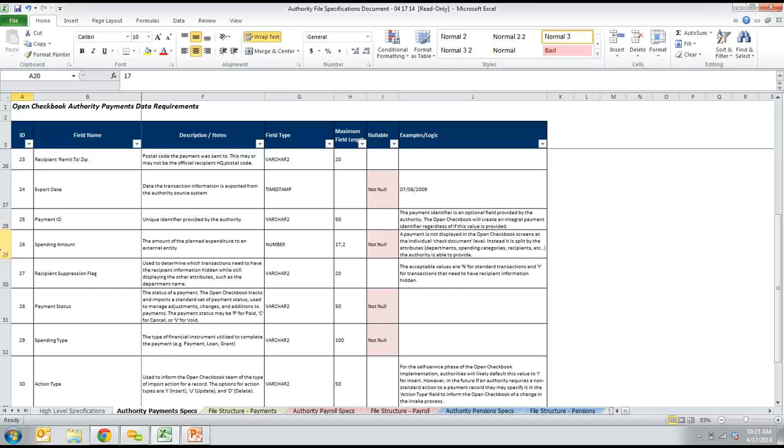The spending amount should be pretty straightforward. This is basically the payment dollar amount that left your authority. And so that should be pretty straightforward.